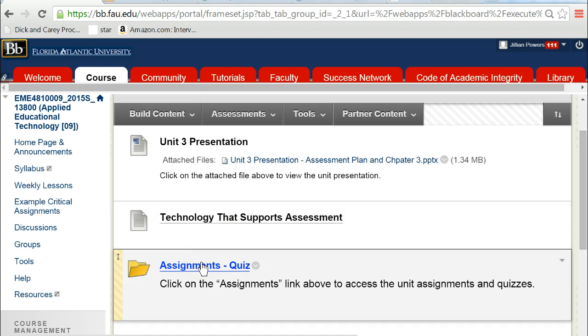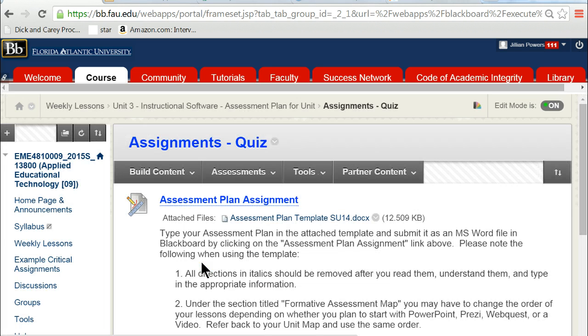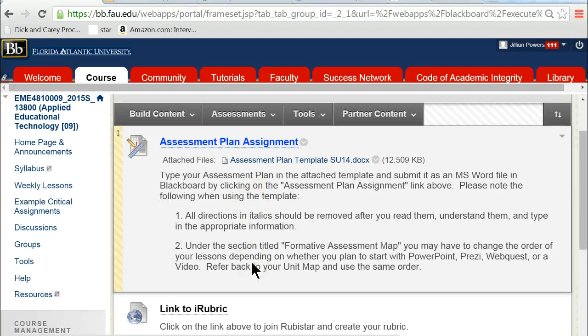Finally, you will find the link to all the assignments and quiz. Notice that at the top we have the assignment in blue and a template. You will type your assignment directly onto this template. Do not use any other templates when you are typing your assignment.